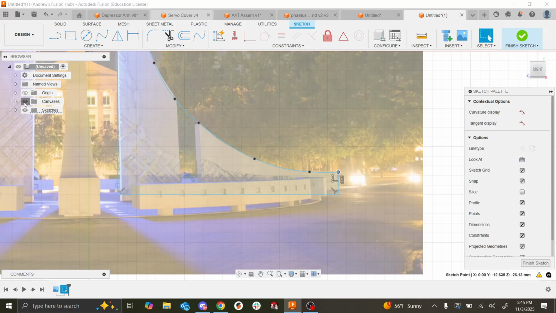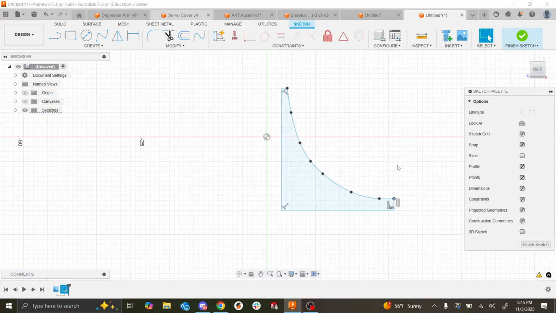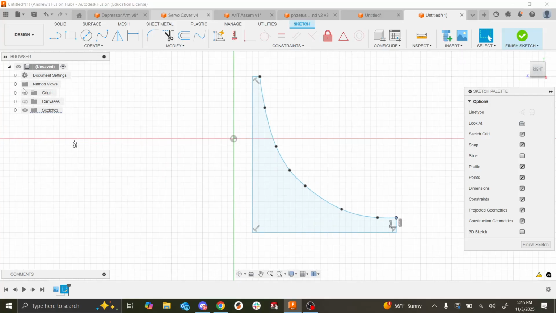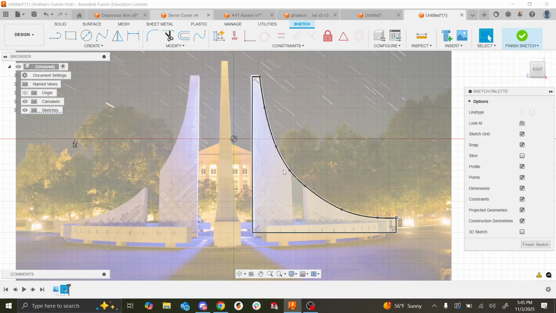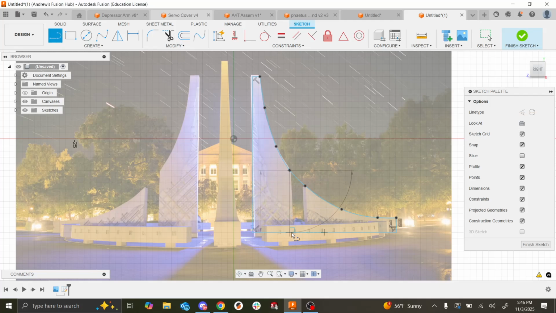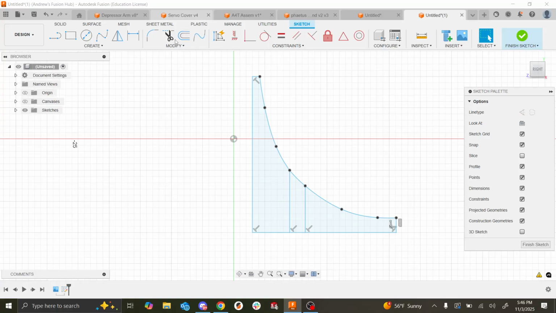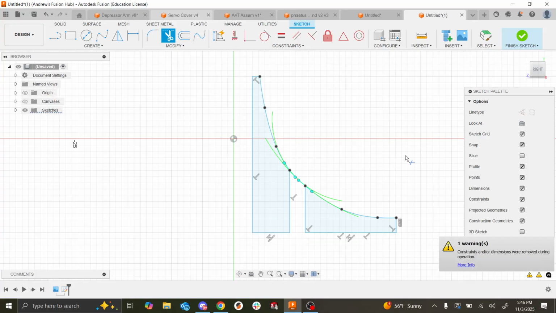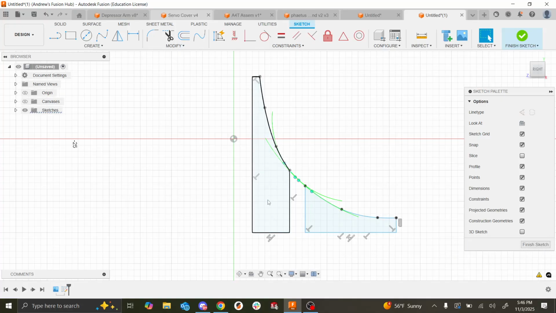Okay. So you can see here we have this profile. It's slowly coming in. Then I'm going to add these vertical lines here. So just two vertical lines. And then I'm going to trim away. So I'm going to get rid of this line and then this one. And then now I have two nice separate bodies here. They're nice and closed because the inside is highlighted blue.